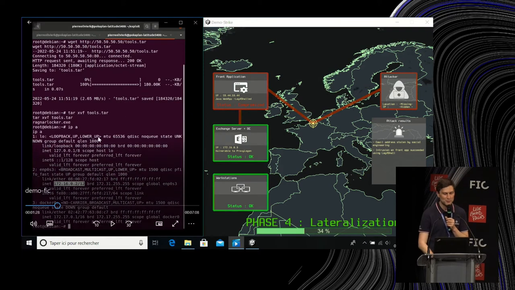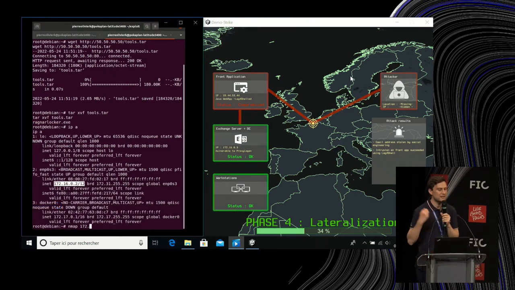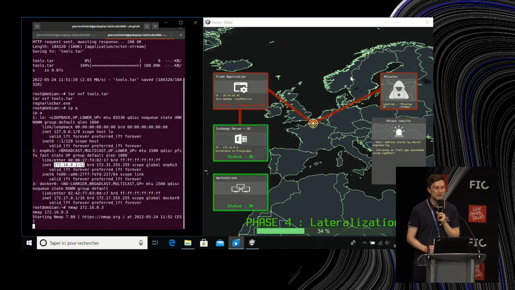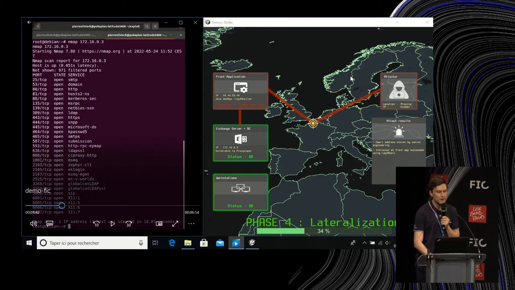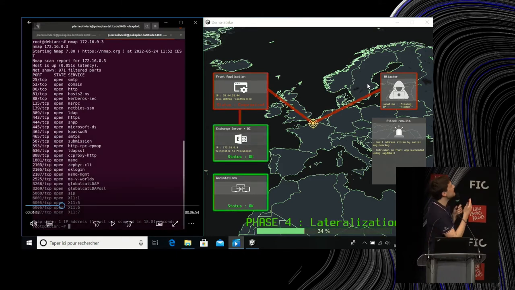Let's do a scan on the next IP address. We are going to analyze the outcome. The scan is taking place. You can see what's happening on the next machine, and the outcome is very interesting.